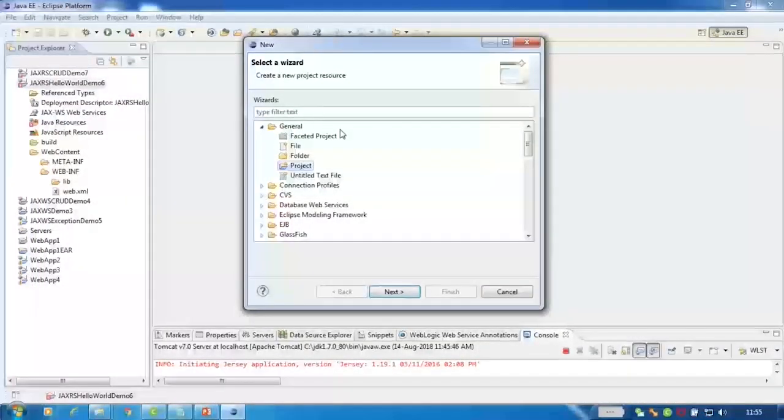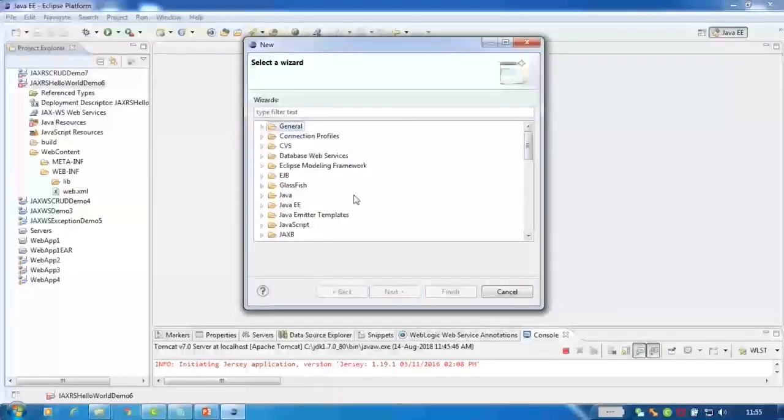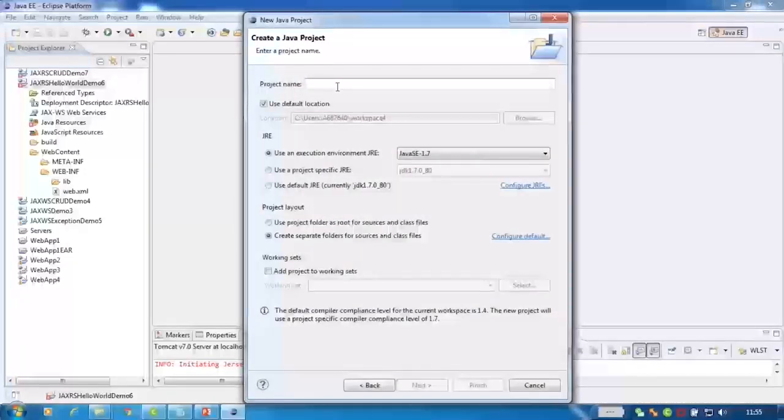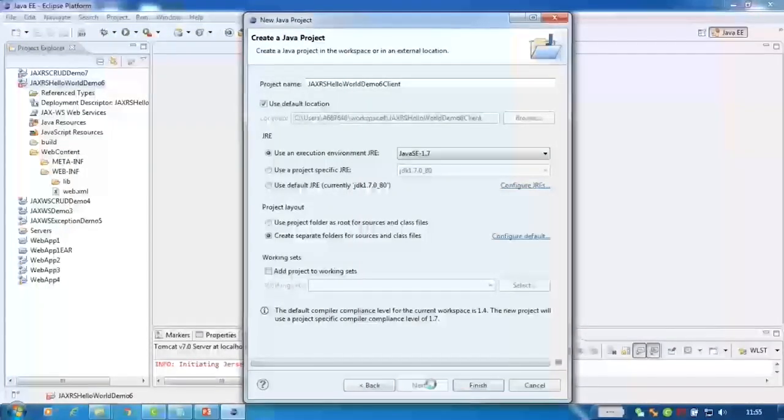Where it is a simple Java project. Java project. Move next. Now we can write here JAX-RS Hello World. JAX-RS Hello World. Tell me demo 6. Fine. Right. So if we move next and finish.